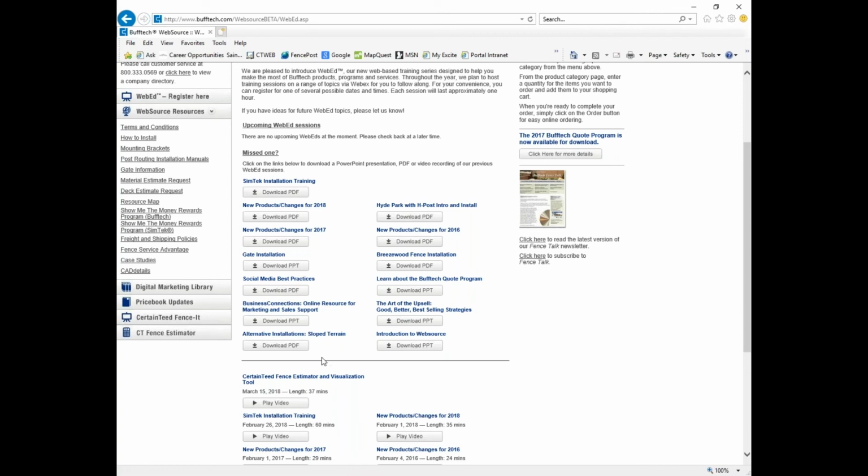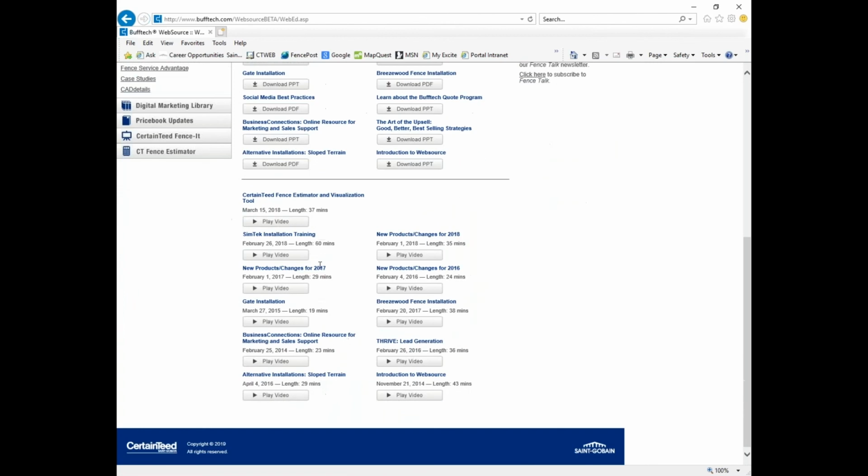One that comes up a lot of times that people have questions on is alternative installation slope terrain. A lot of people have questions about racking and stepping. So here's a presentation within WebSource that you could go to, and the information's right there at your fingertips. So this is a good thing to go in and check out. If you haven't looked at it before, you can go in and see different things. Like this presentation afterwards will be on here.